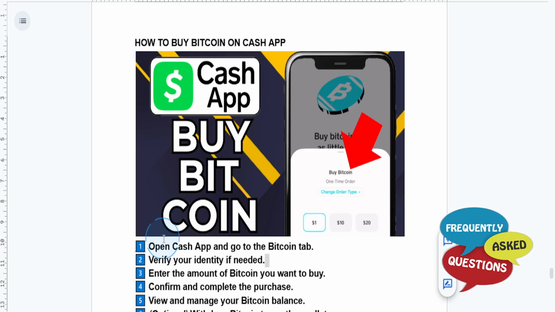First things first, just open up Cash App and go to the Bitcoin section. You just want to tap that Bitcoin tab. It will be at the bottom of the screen. If you don't see it, just tap on your balance first and then select Bitcoin.